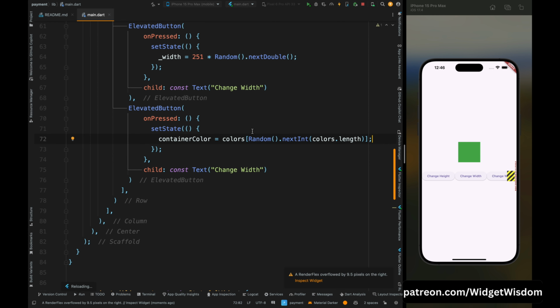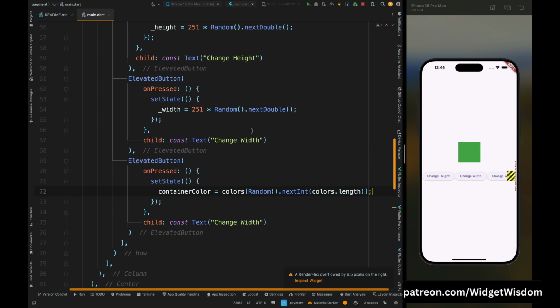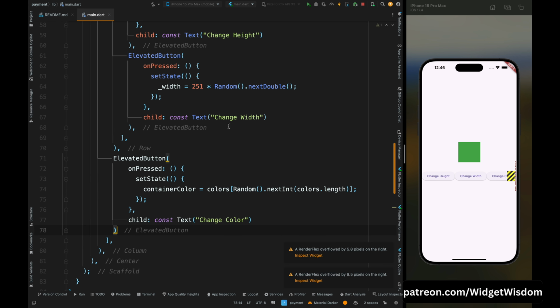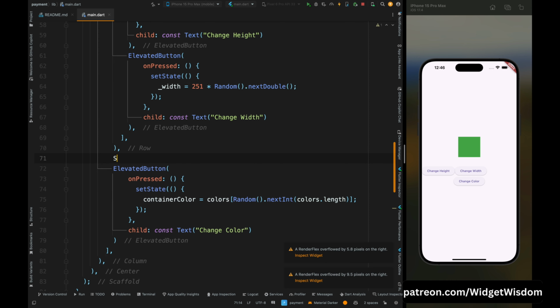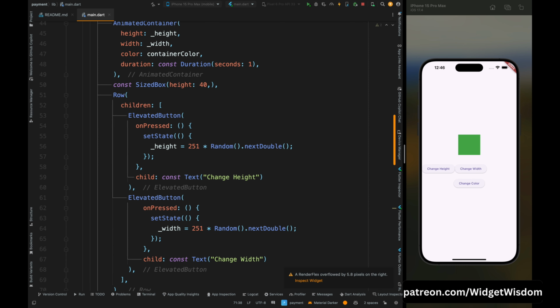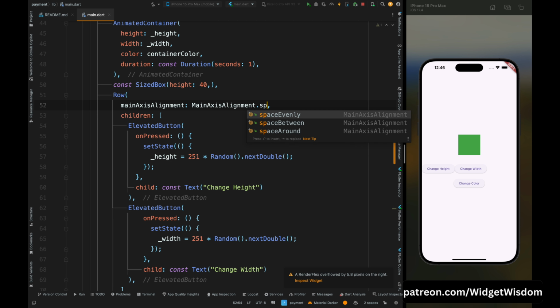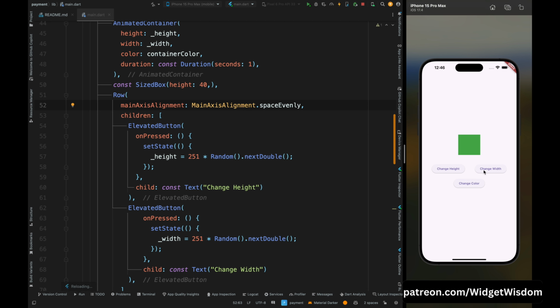Now save the code and our UI is breaking because of this color button. So for fixing this, just copy this elevated button, and paste it below this row widget, then here add a sized box widget with the height of 20, then come inside this row widget and here add the main axis alignment property and set it to space evenly, so the buttons will be aligned evenly in the row.